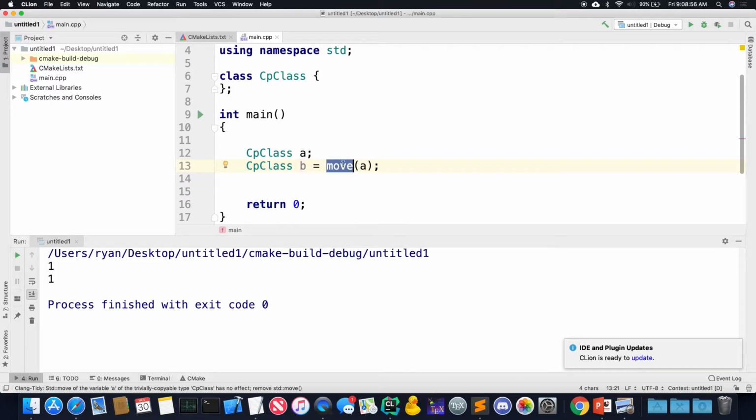So move technically has nothing to do with move constructors, but all move does is it makes something become an R value, and then the move constructor expects an R value. So it doesn't matter how it got that R value reference, but move is a way to get it to be an R value reference. So for a move constructor, we want it to be an R value reference, and move is one way to do that.